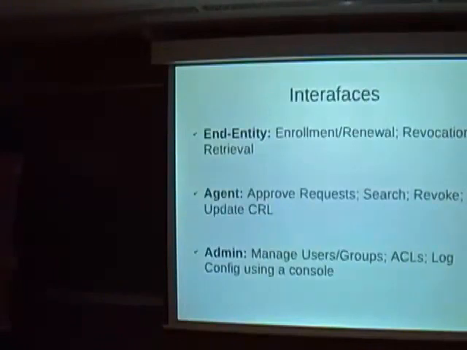And the third one is an admin interface. An admin interface can be used to configure several things like logs, SCEP, and could configure plenty of other things. ACLs, access control lists, publishing, and OCSP settings. Plenty of things to configure via admin interface.